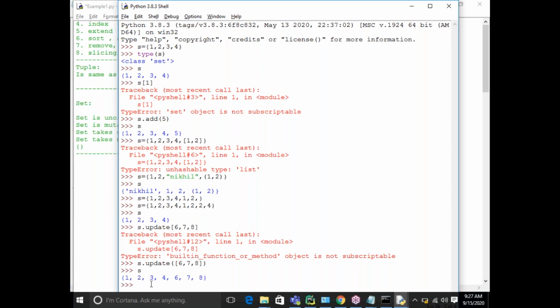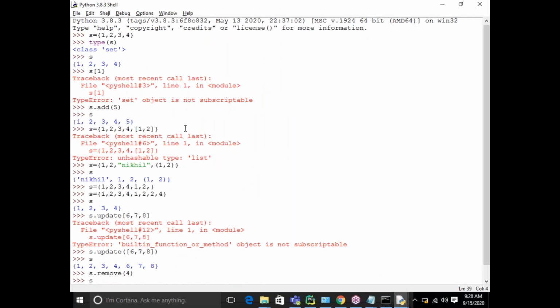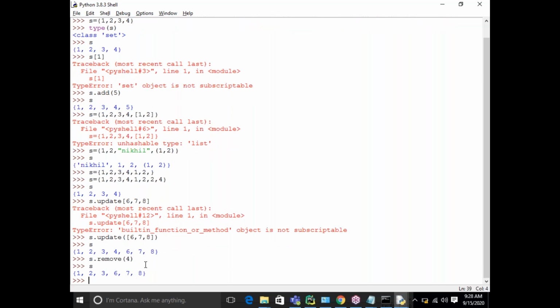Clear, everyone? Then there is a method you can focus on: s dot remove. Is there anything called remove? Can I use remove? Yes, sir. If I want to remove 4, I can say it like this. Now 4 is removed. Can you see? So now the set is 1 2 3 6 7 8, and 4 is removed.